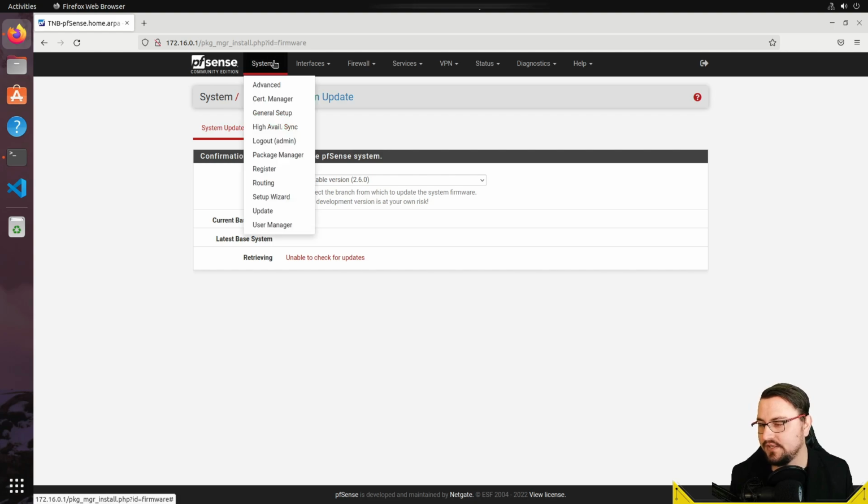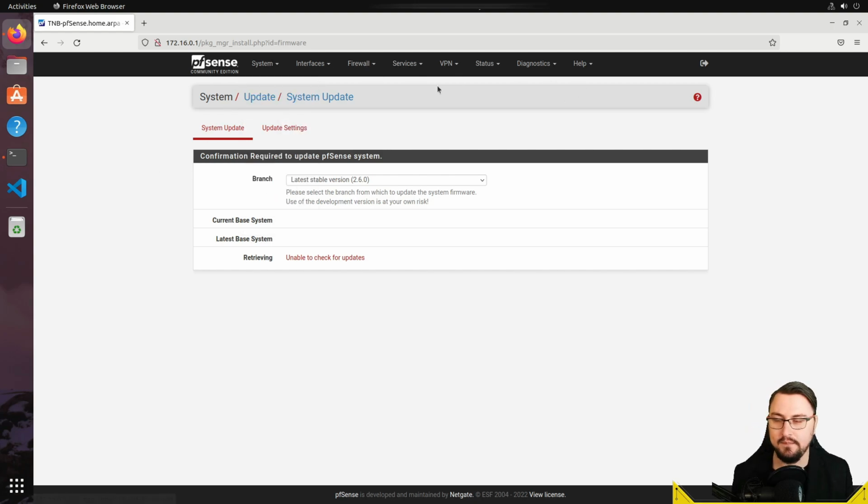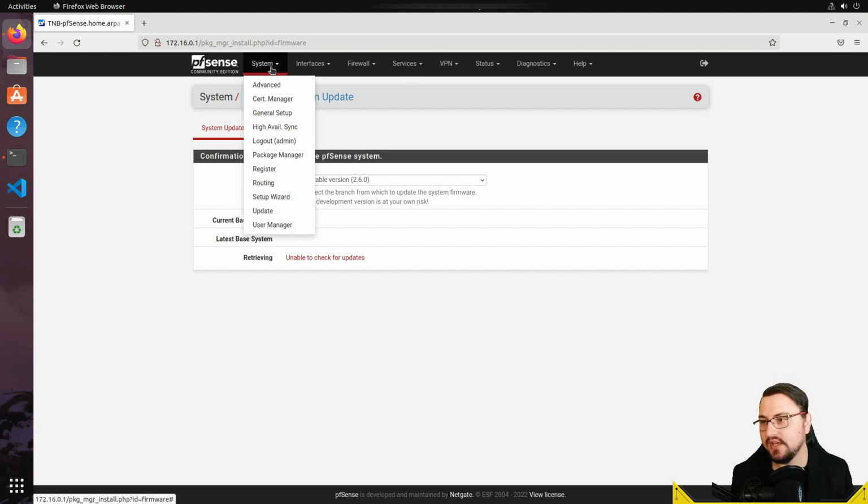Let's just quickly go through some of these tabs at the top, because you need to understand where everything is in essence. Now your system relates to everything regarding the pfSense itself. So here you will do stuff like your cert manager, set up high availability, you can log out, you can check the routing, you can run the setup wizard again from here if you need to, or even the user manager, configure additional accounts or set up stuff like people to authenticate against Radius or whatnot.